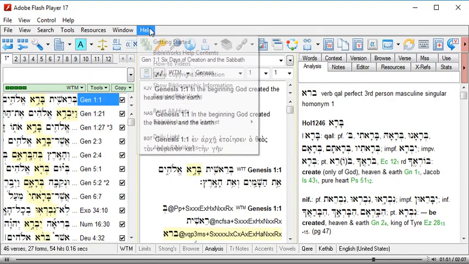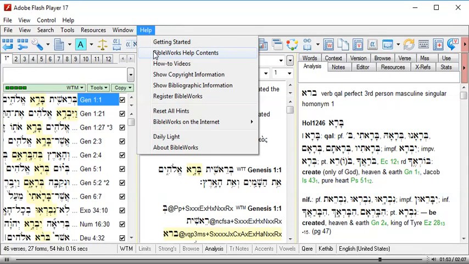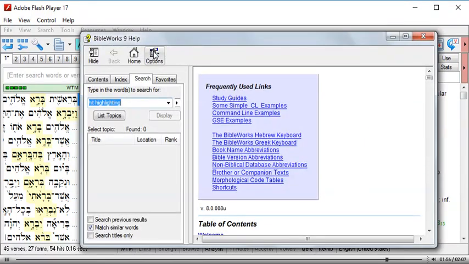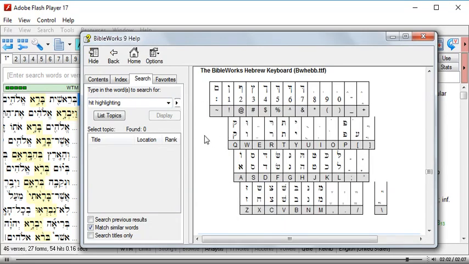You can also go to Help on the main menu, click on BibleWorks Help Contents, and then in the Frequently Used Links, click on the BibleWorks Hebrew keyboard. This will display the BibleWorks Hebrew keyboard for reference as well.